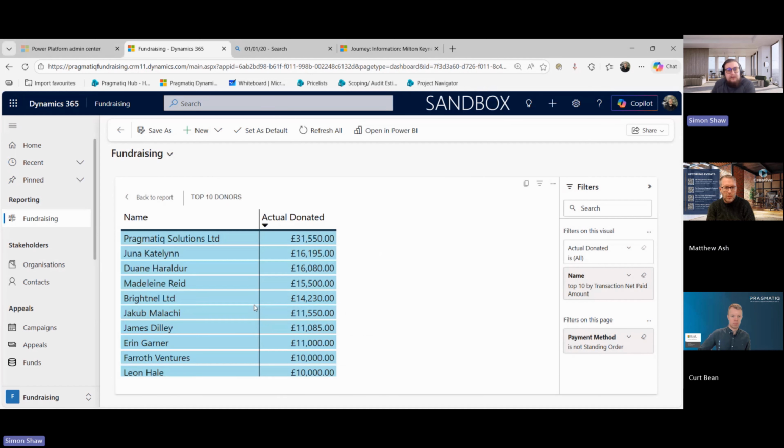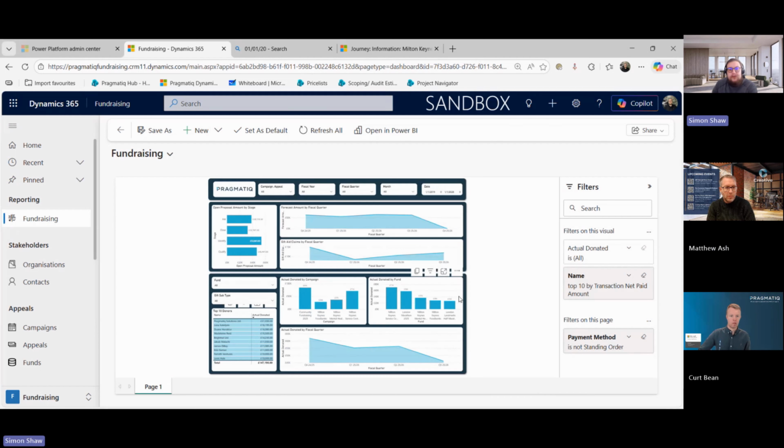We can even pop this out. So for those of you who thought it was a little bit small on my screen there, you'll see I can actually go into these and see those in a bit more detail just by clicking in the drill down. And then we can also navigate straight to Power BI if we wanted to do anything further with that.